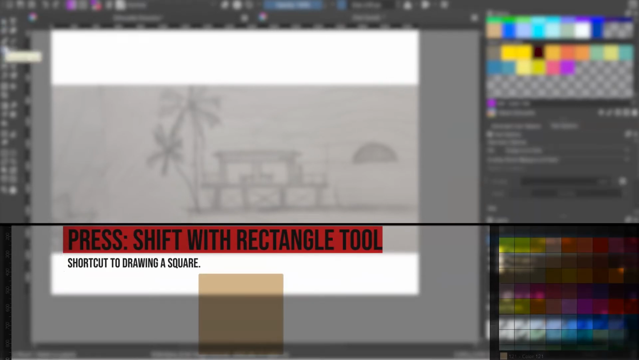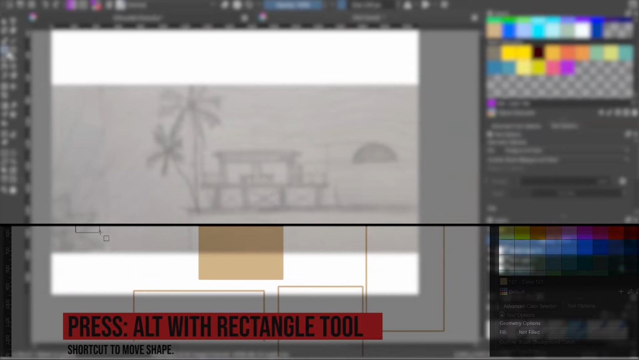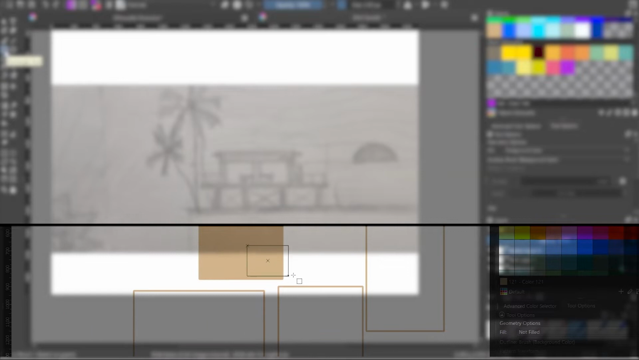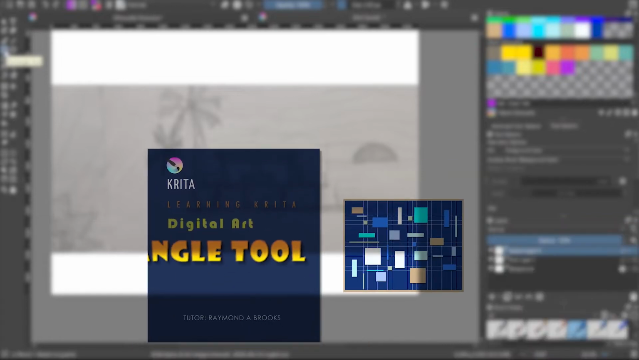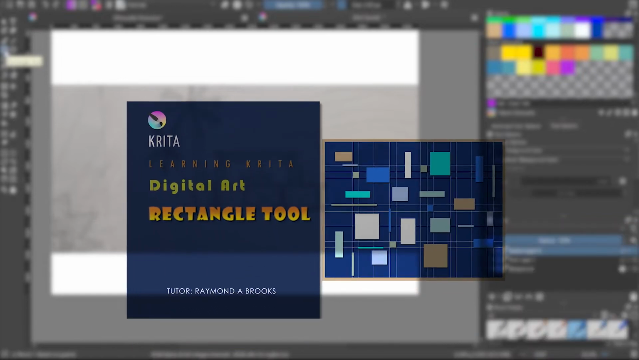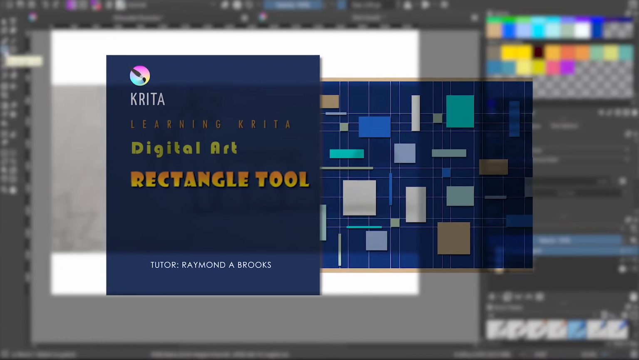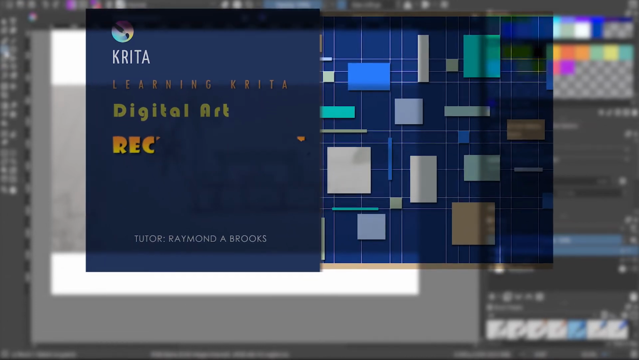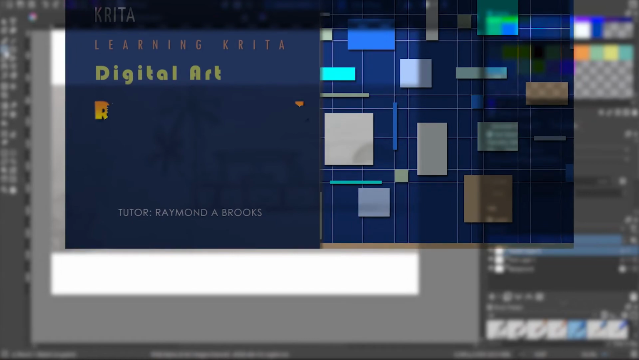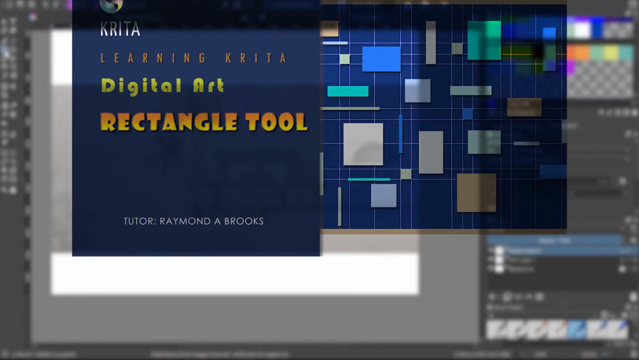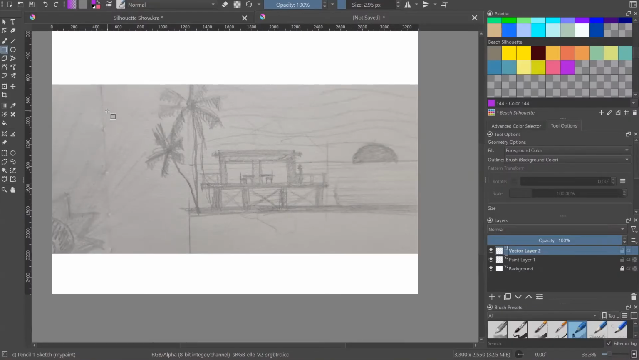I created a whole tutorial of how to use this tool. I would add the description in the link below for you. For those of you who are unfamiliar with this tool, you can check out that presentation and you will learn everything you need to know about the rectangle tool. Anyway, let's proceed. So I selected the rectangle tool.